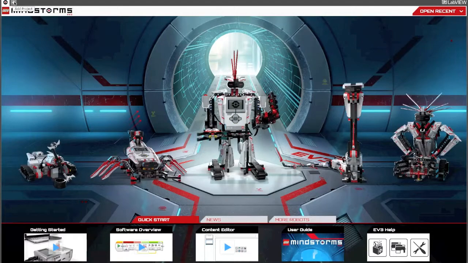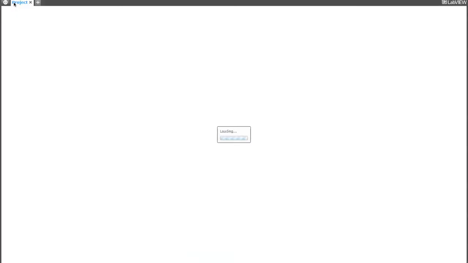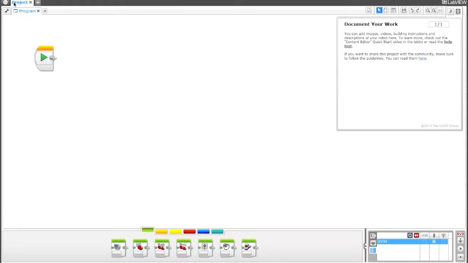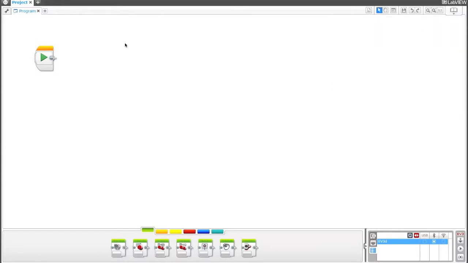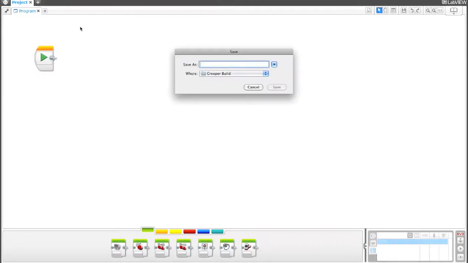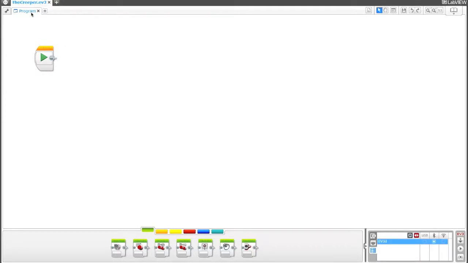Go to that top left corner and click on Add Project. So again, our main goal for right now is just to get his head moving, make sure that A motor works. Let's go ahead and just close the document content editor up there. First thing, let's save our project to give it a name. We'll call this the Creeper. And in the upper left-hand section where it says Program, double-click that, and we'll call this Head Test. You can call it whatever you want, but this is just easy for me to remember.